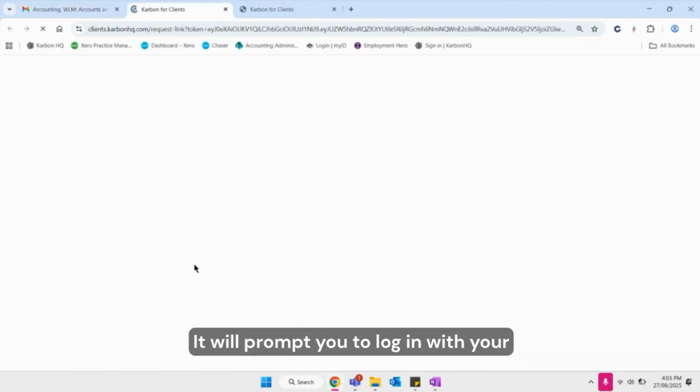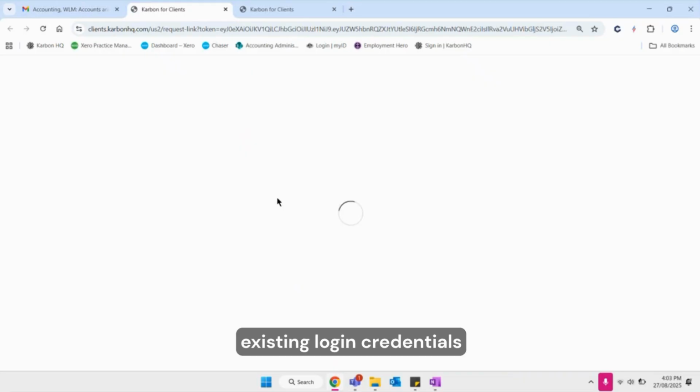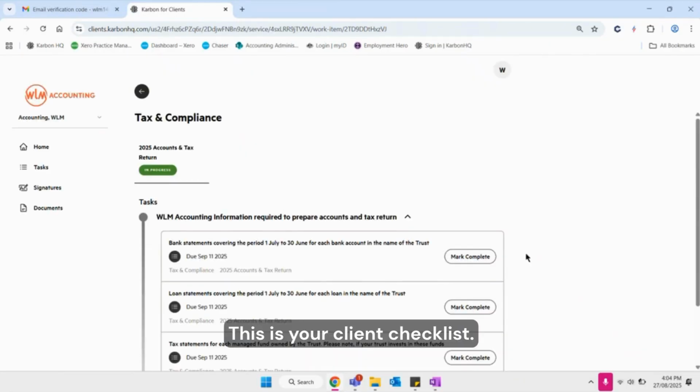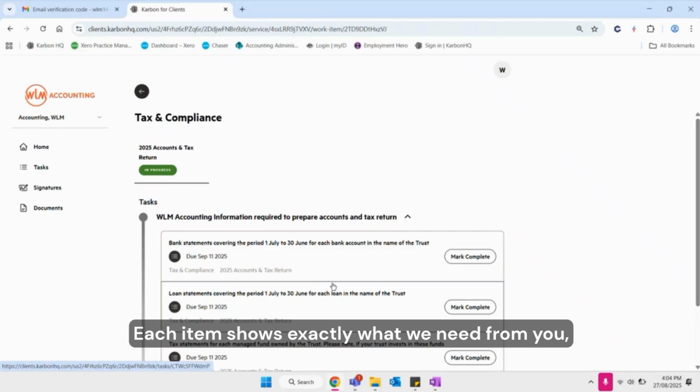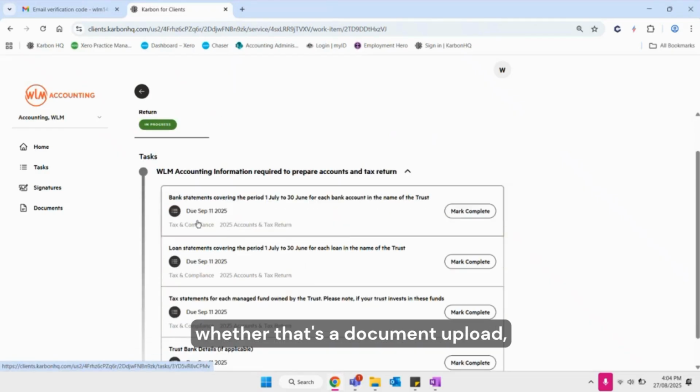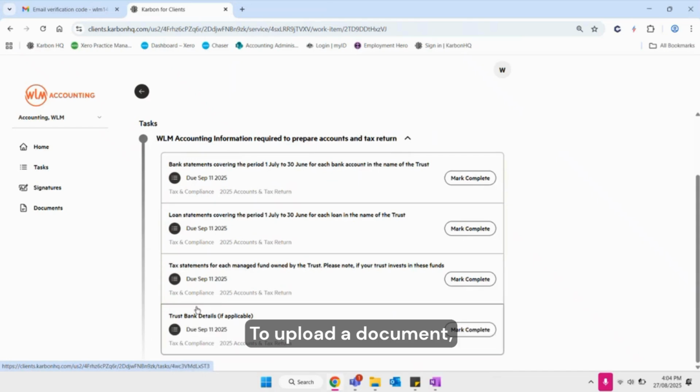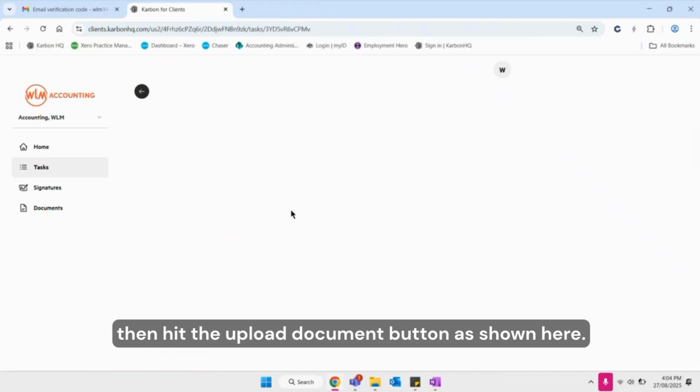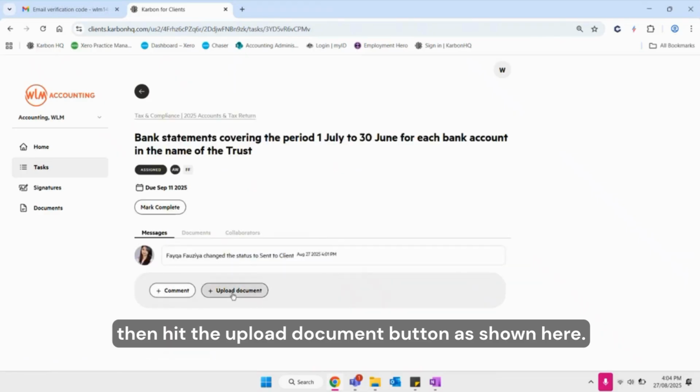It will prompt you to log in with your existing login credentials. This is your client checklist. Each item shows exactly what we need from you, whether that's a document upload, a quick question, or a simple confirmation. To upload a document, click onto the relevant task, then hit the Upload Document button shown here.